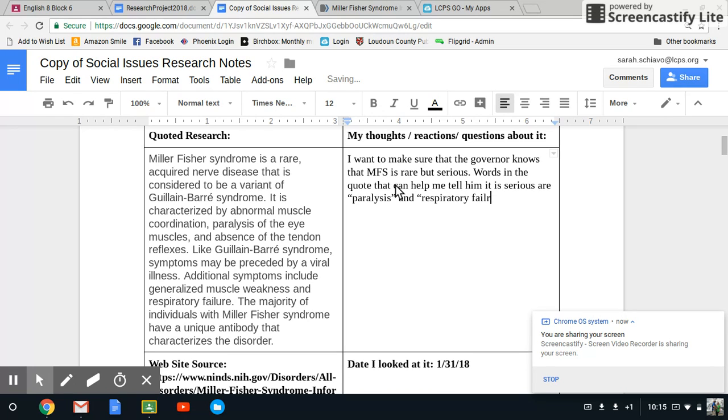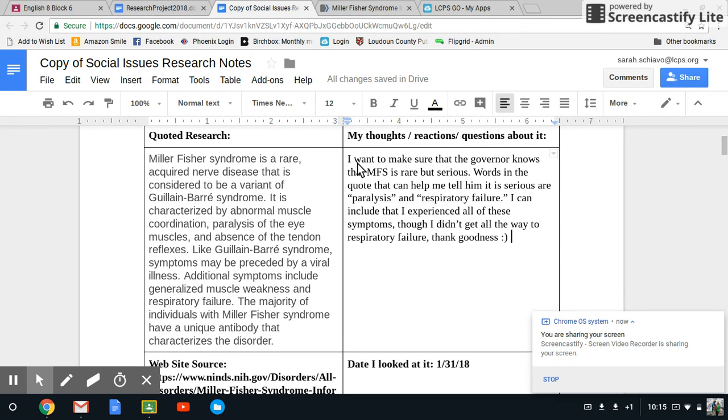I can include that. I experience all of these symptoms, though I didn't get all the way to respiratory failure. Thank goodness. Smiley face. These are just my notes. Obviously, I'm not going to put a smiley face in my letter to the governor.